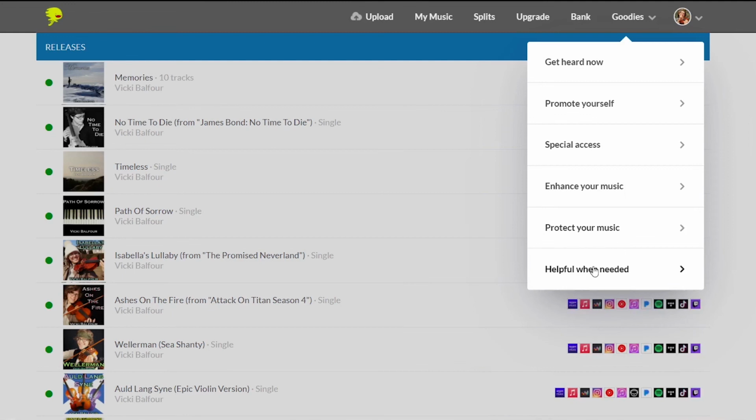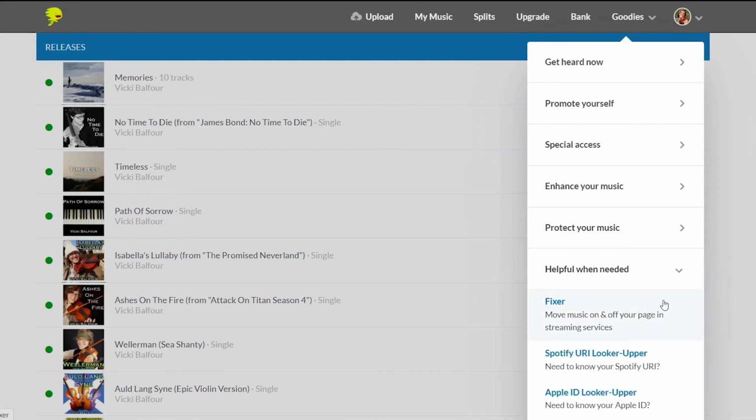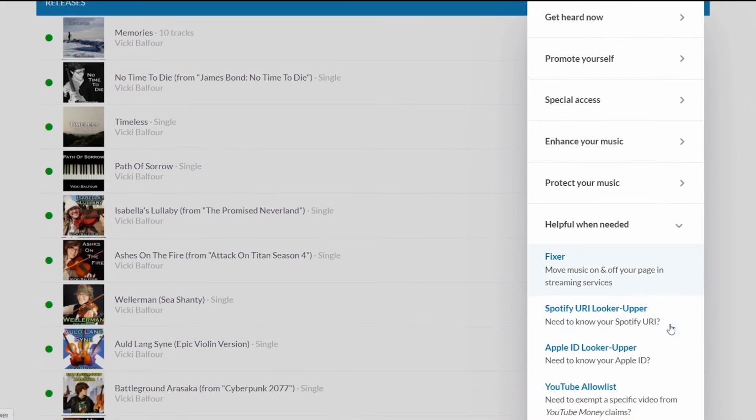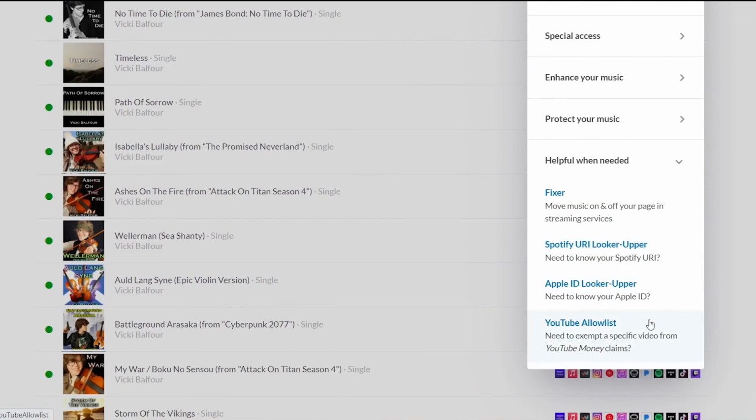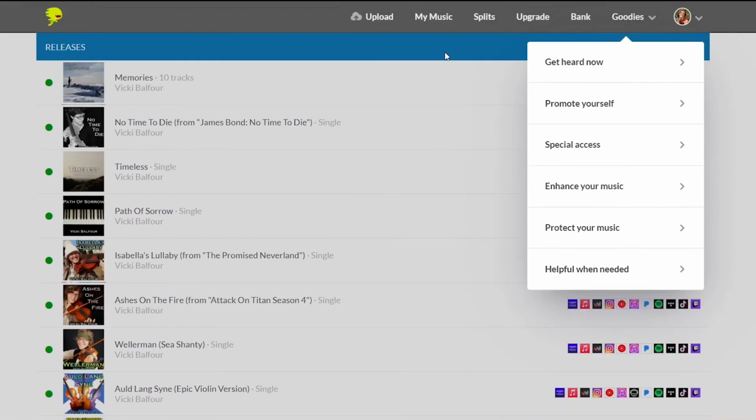And finally, we have a few extra features here. You can look up your song on Spotify and Apple. And if you're paying the additional cost for the YouTube Content ID system to collect ad revenue from videos where other people have used your music, then this feature will allow you to exempt specific videos from this. For example, maybe you have your own YouTube channel and you want to collect the ad revenue through the YouTube Partnership Program instead. So that is all the current features on DistroKid at the moment.